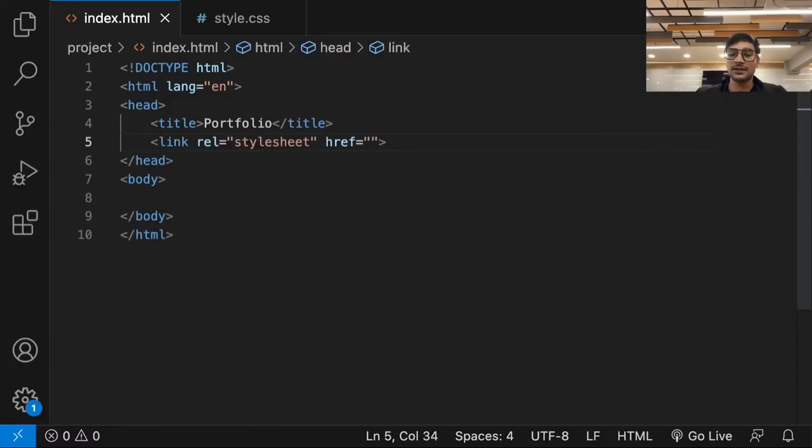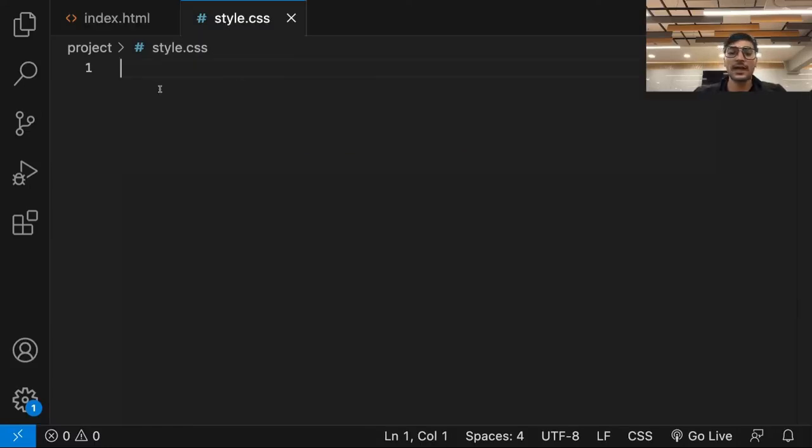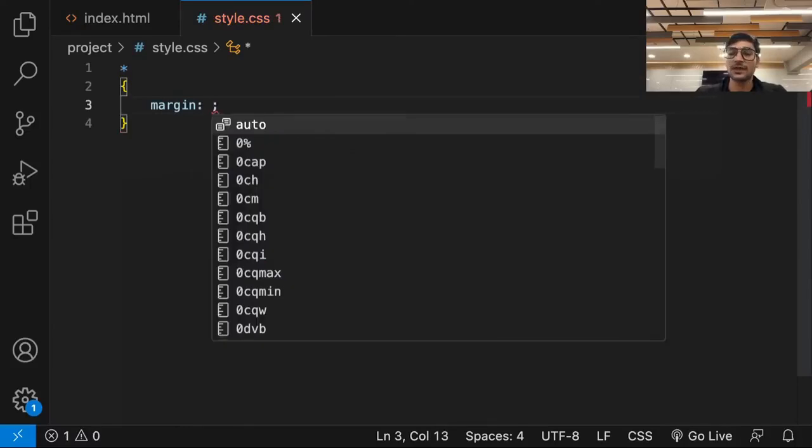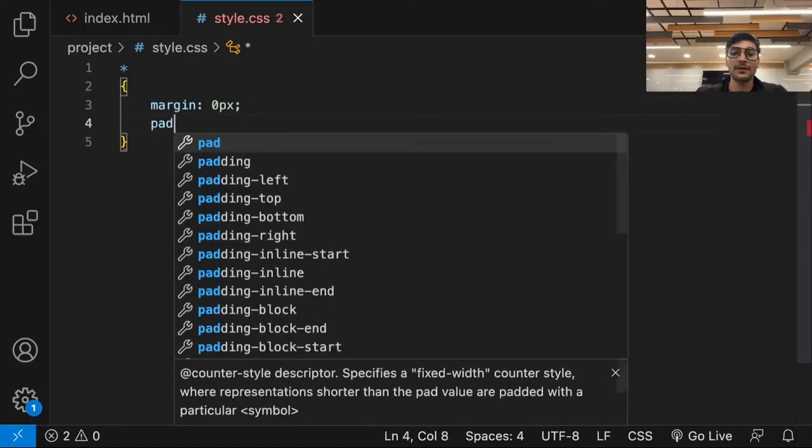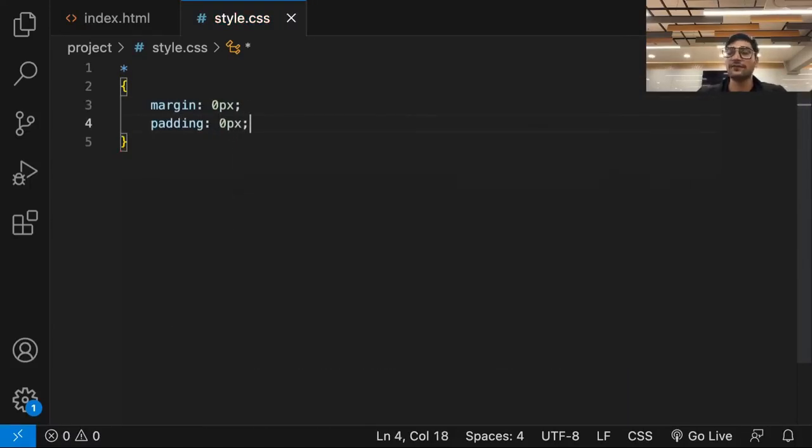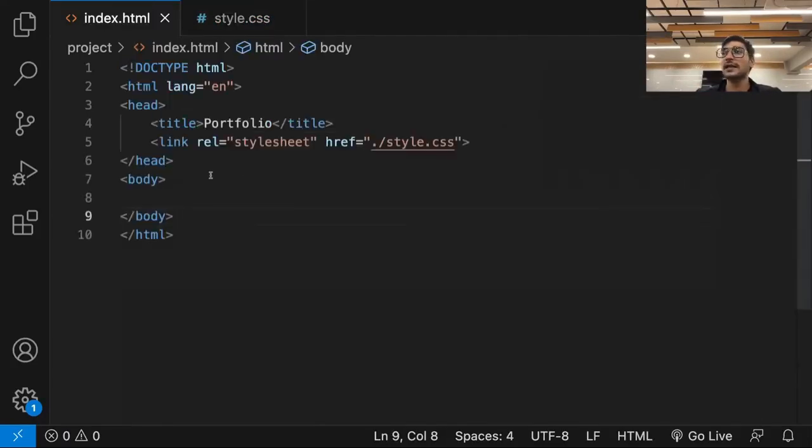Link ./style.css. And here we go, guys. The basic setup is done. Also, here I'll make the basic setup of CSS, which will be margin 0 pixel and padding 0 pixel. By default, I want this margin and padding to be 0 pixels. Okay, guys, the basic setup is done. Let's start with the basics.